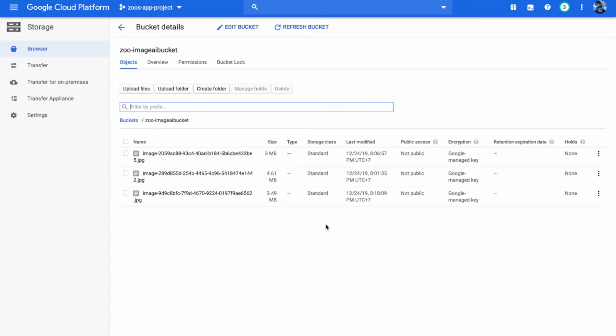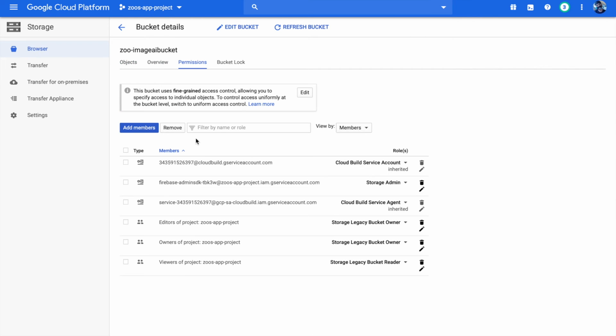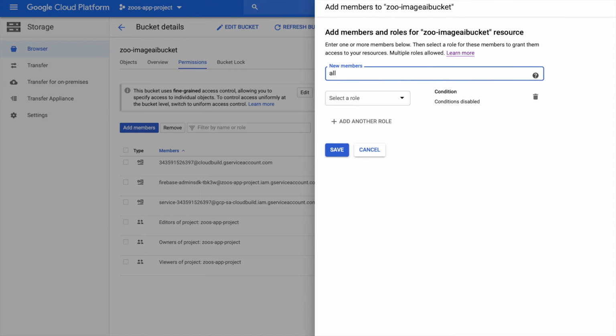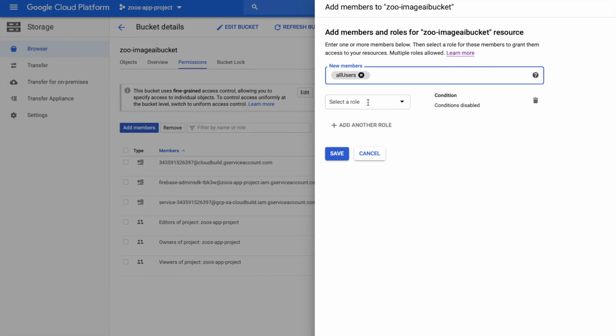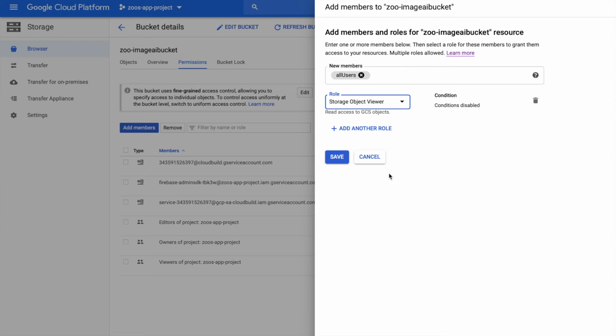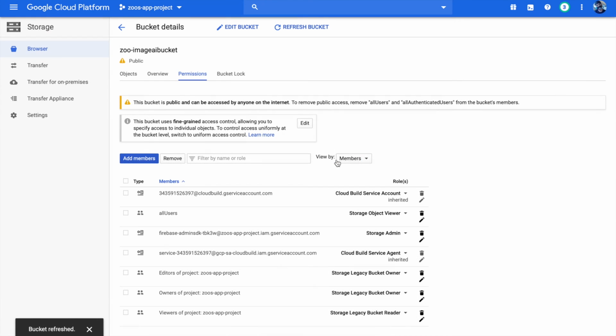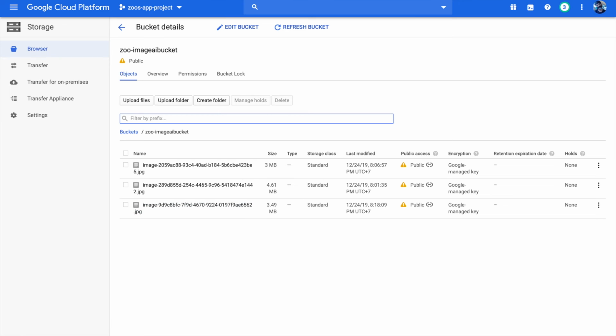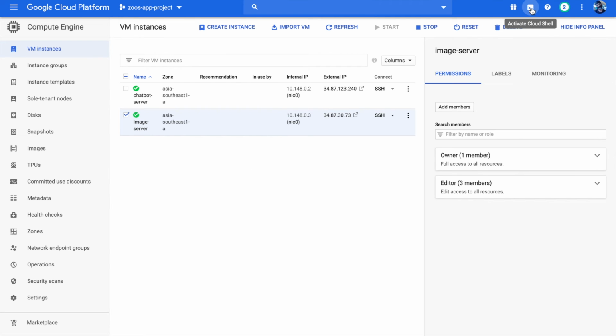For this bucket, we have to set the permission to public, because if you don't, image prediction can't access objects in this bucket. So go to the permissions of this bucket and add members. We set all users, and the role is Storage Object Viewer, and save. Now every object in this bucket is going to be public.